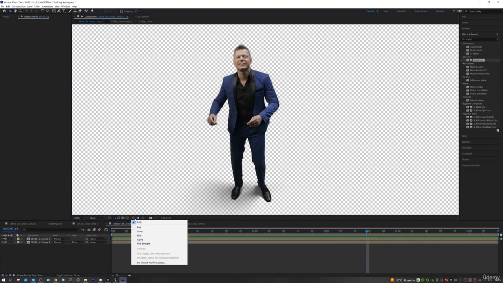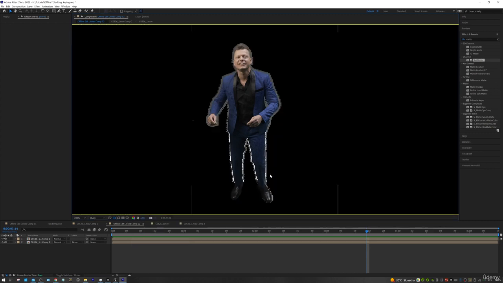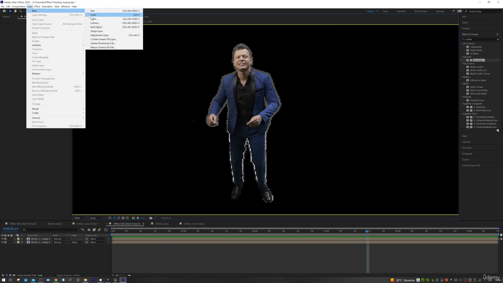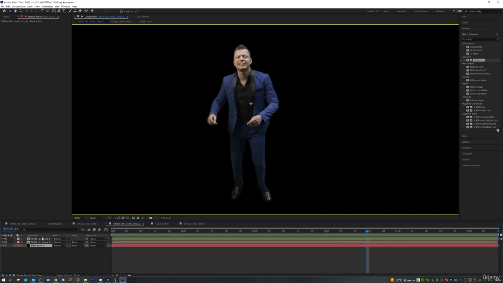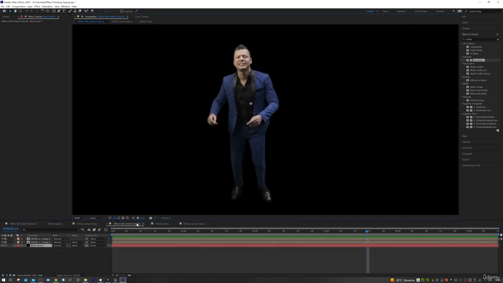Now, if we switch to RGB straight view, we can see really weird edges around our actor. I don't know exactly why After Effects does this, but these edges are then visible in Unreal Engine, so it will be necessary to get rid of them. We are going to create a new black solid and place it down below our layers. This fixed the edges, but our alpha channel is gone now.